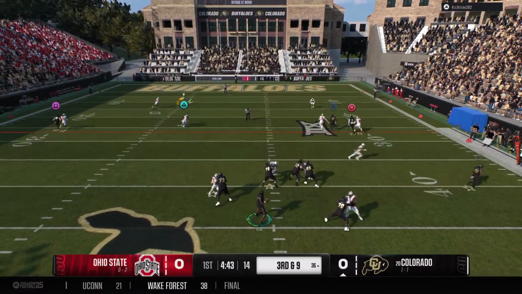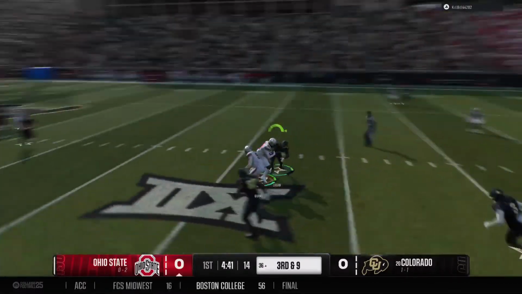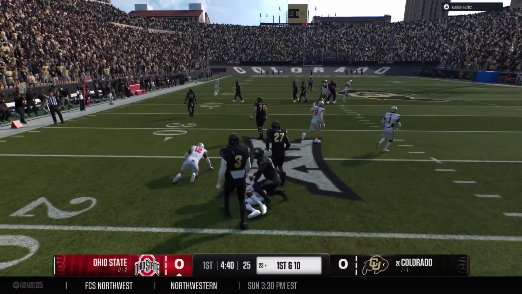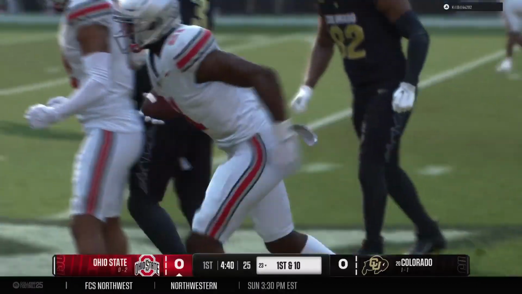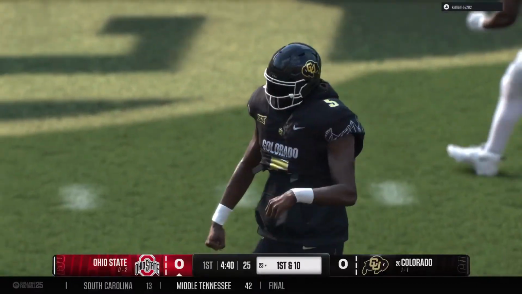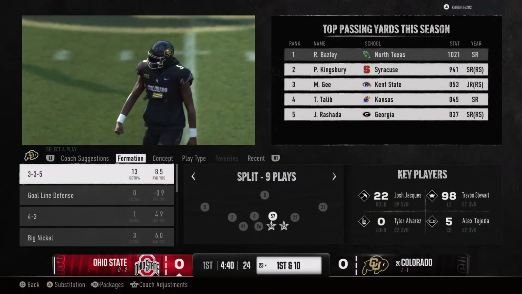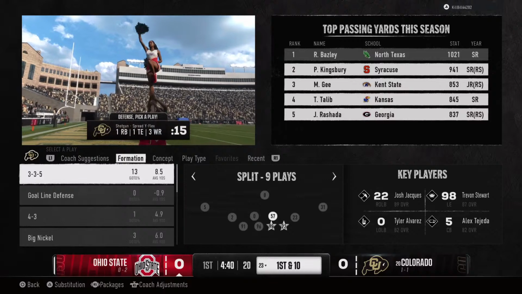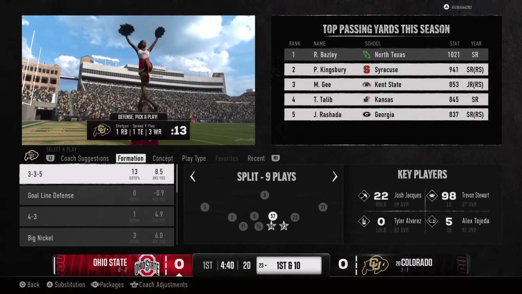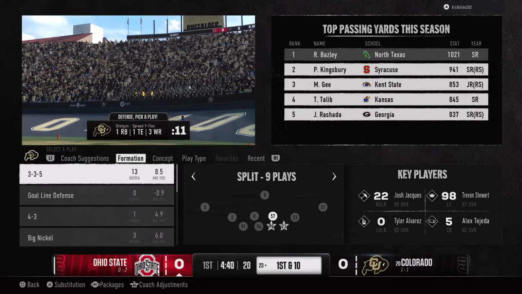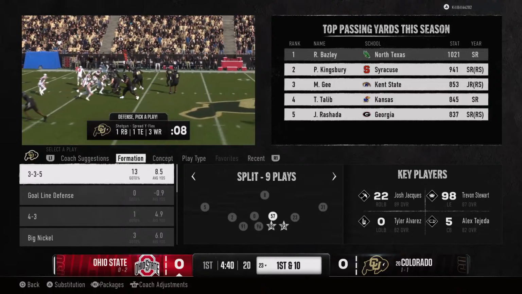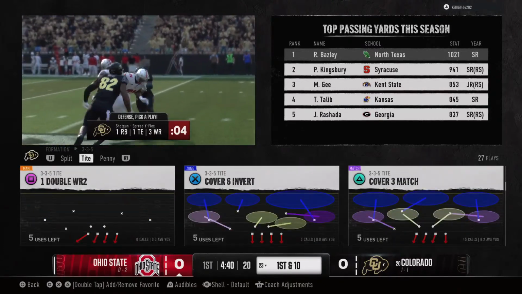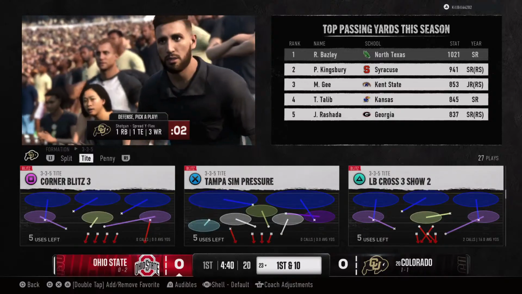On 3rd and long, try to convert through the air. Into double coverage, and it's intercepted. A return there would have just been icing on the cake. They'll just have to settle for the cake at the 23. Really early in this game, you're seeing the ball hawks on both sides of the ball. Interception on the first drive of the game, and now they come out, and this defense gets a pick in return. There are a lot of dudes in the back end with speed, with the ability to close. What a phenomenal play by that young man just now to get the ball back to his offense.